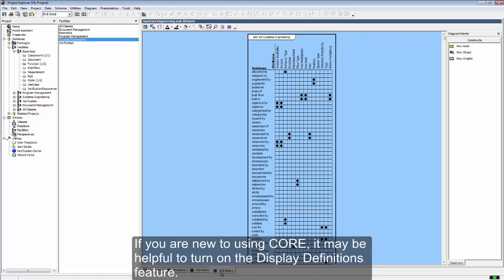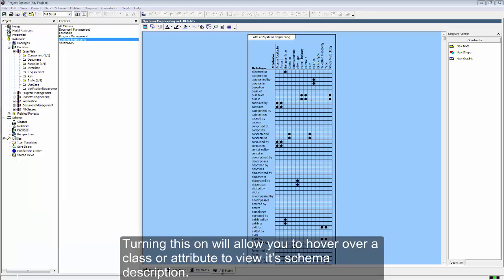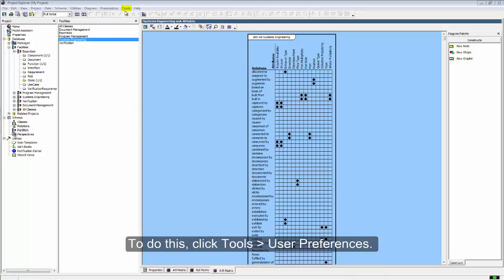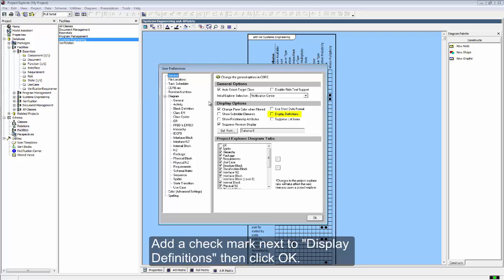If you are new to using Core, it may be helpful to turn on the Display Definitions feature. Turning this on will allow you to hover over a class or attribute to view its schema description. To do this, click Tools, User Preferences. Add a checkmark next to Display Definitions, then click OK.